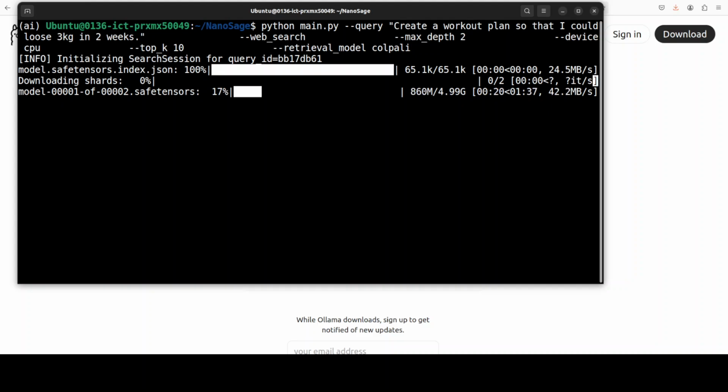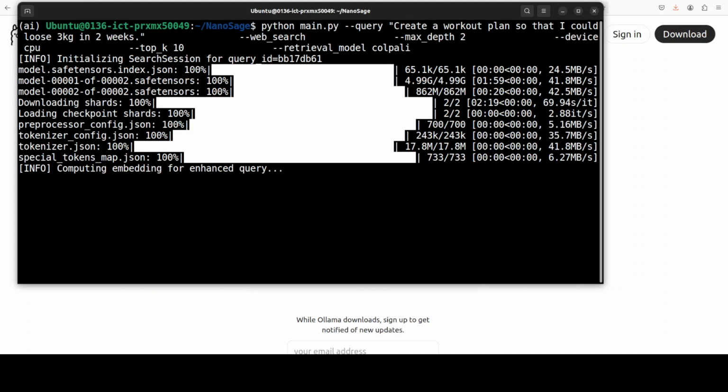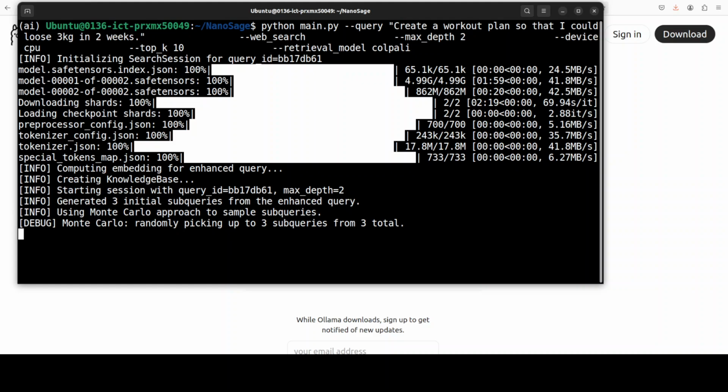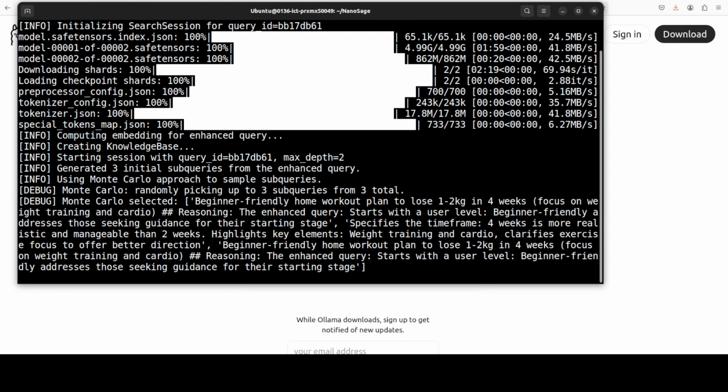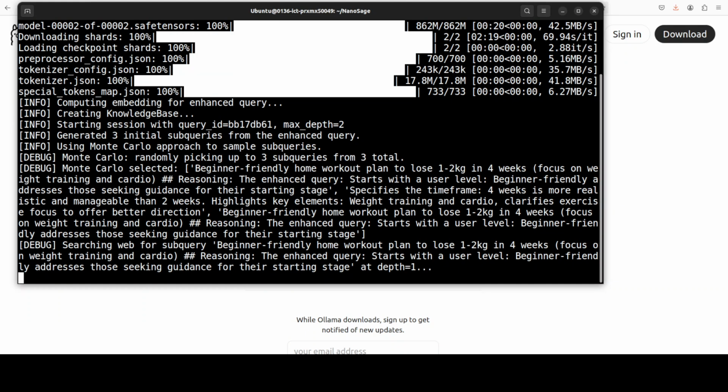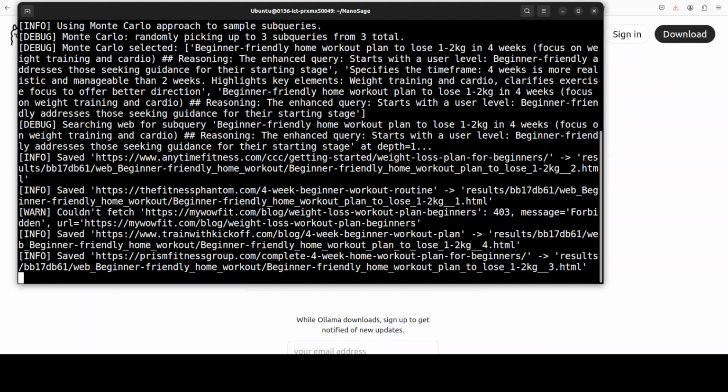But anyway, it is running at the moment on CPU, as I specified CPU, so you can check out the speed. Model is loaded and now it is computing the embedding, or the numerical representation, creating the knowledge base, and it is using Monte Carlo tree search, the MCTS algo, it seems. Let's wait for it. Going good, making the searches here. And the speed is quite good on CPU.